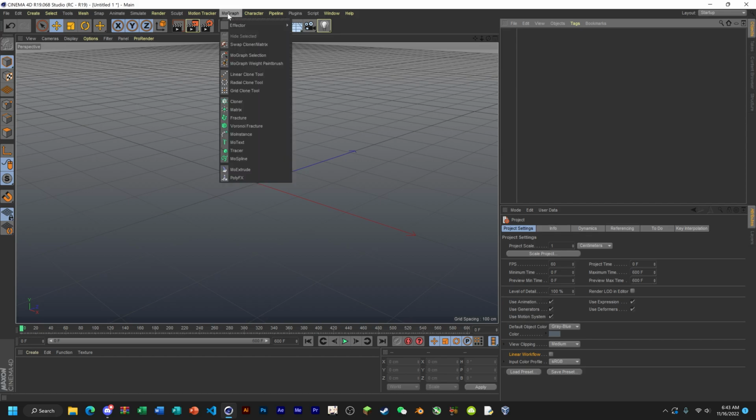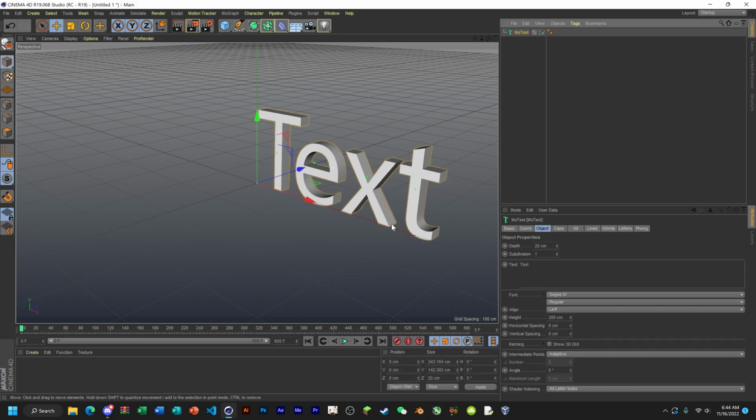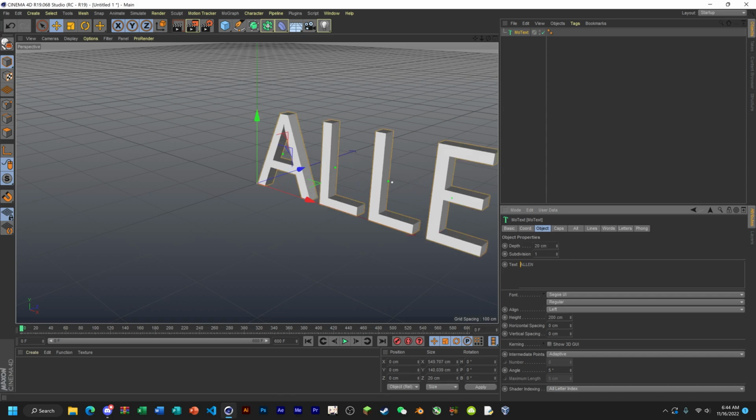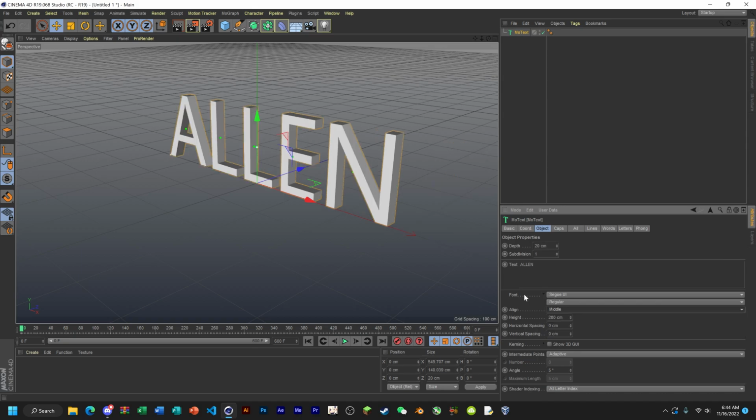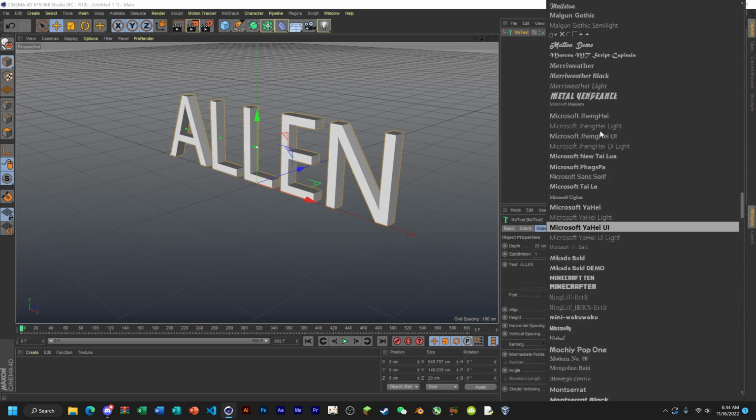Now, you want to go to the MoGraph. You want to go to your MoText. This is where we start the 3D text. Now, I'm going to use my name, Alan, and then we're going to align it to the middle. For the font, you can choose any font that you would like.